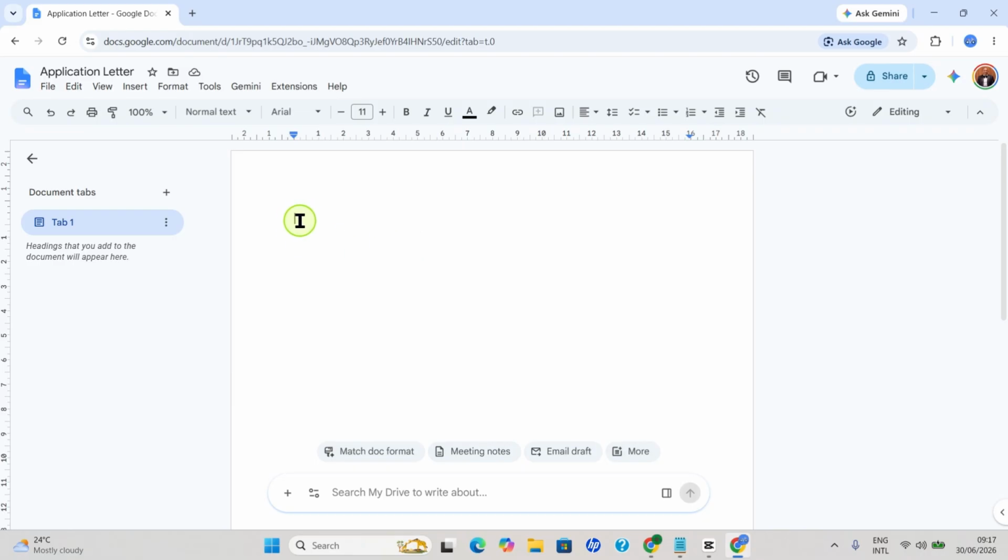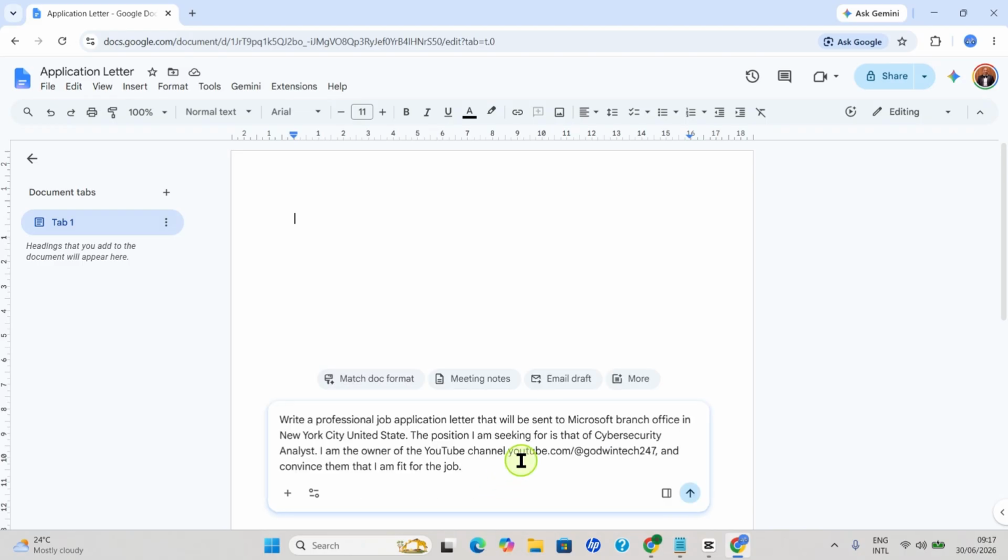So let's now draft what you want this to create for us. In this case, this is my interest. Your interest may be different. Just describe what you want it to do for you. And it says, write a professional job application letter that will be sent to Microsoft branch office in New York City, United States. The position I'm seeking is that of cybersecurity analyst.